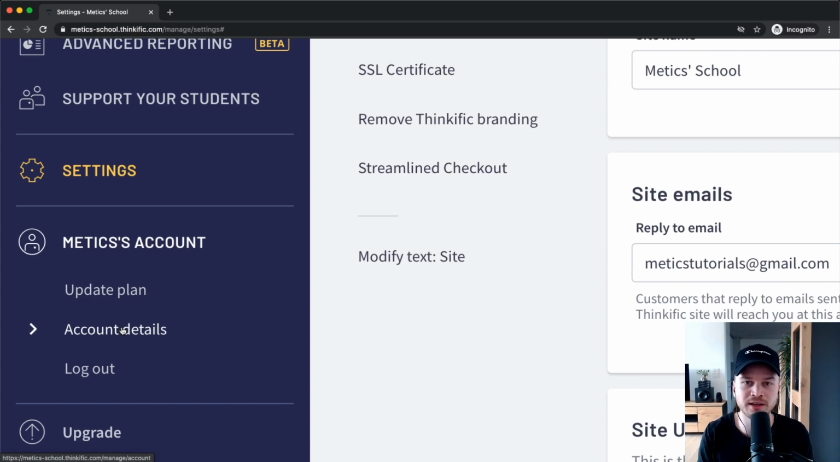It's very cool that Thinkific has a free plan, but you'll notice that a lot of features are only available for a paid plan. So if at some point you decide that you need those paid features or you want to make more courses, then you can upgrade here by clicking on Update Plan.